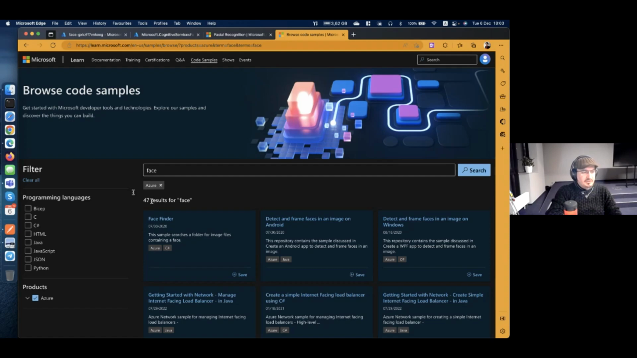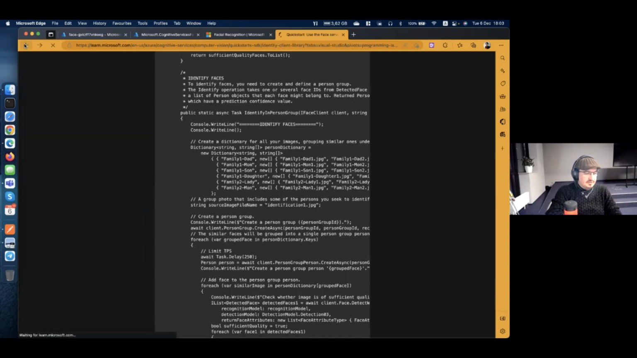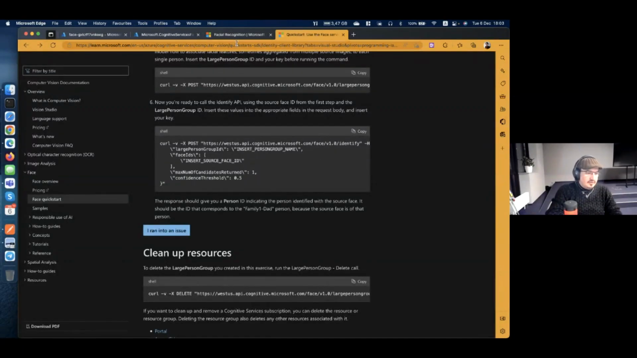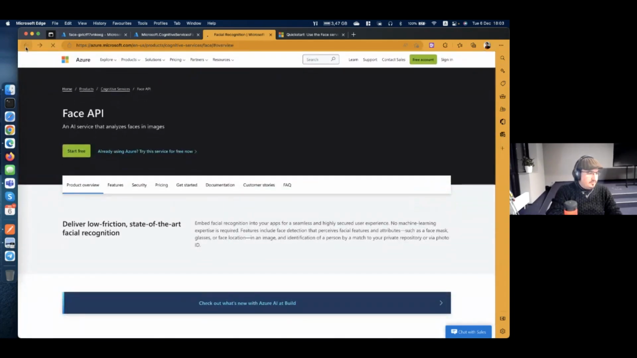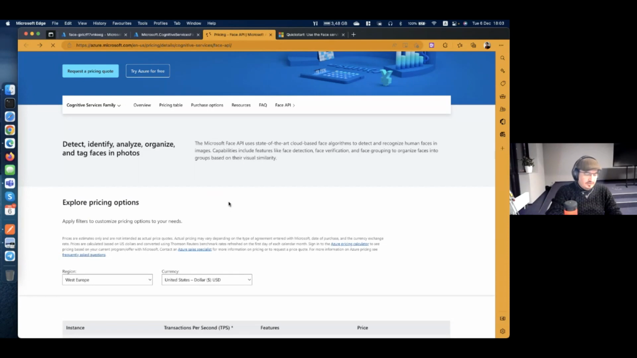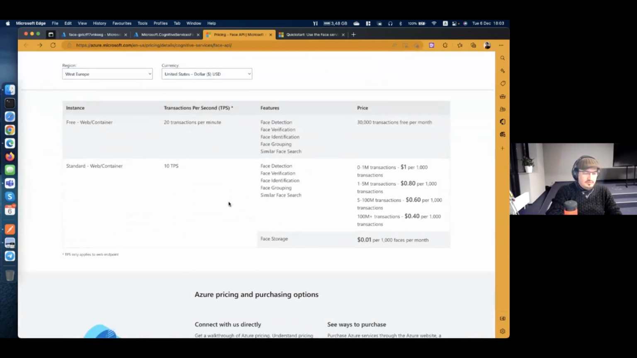As you can see, 47 results for faces. And again, one of the biggest advantages, at least for me, was that the price here is really reasonable, and it's so easy to work with.